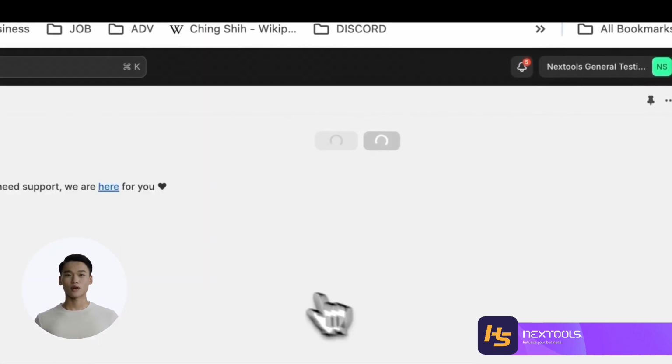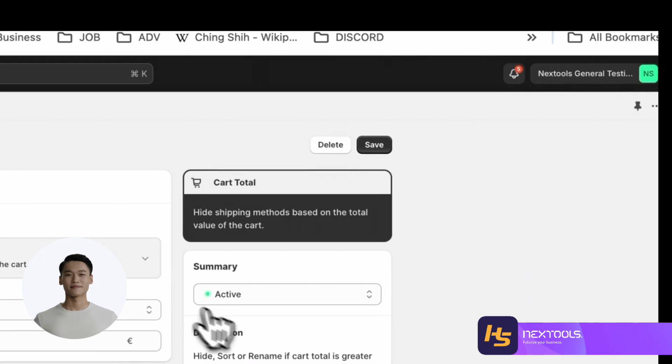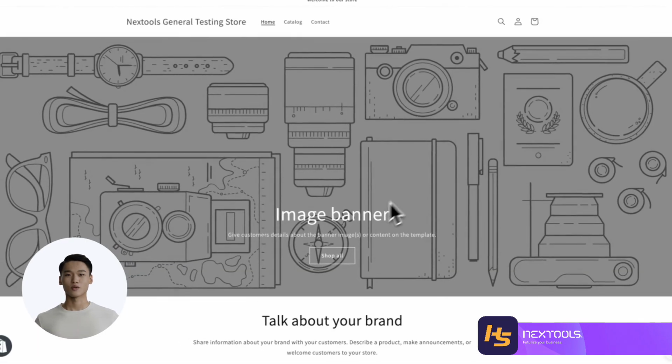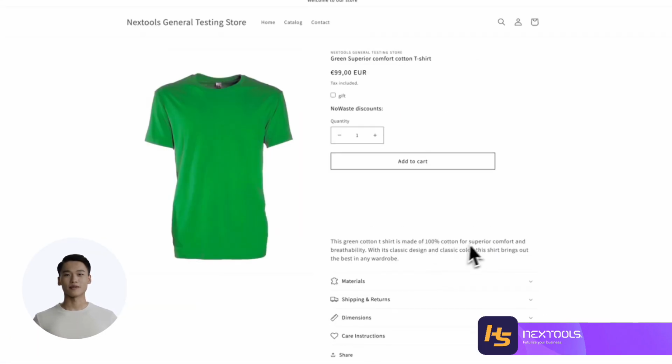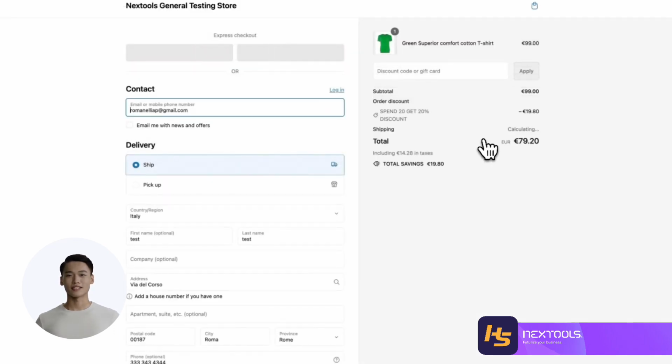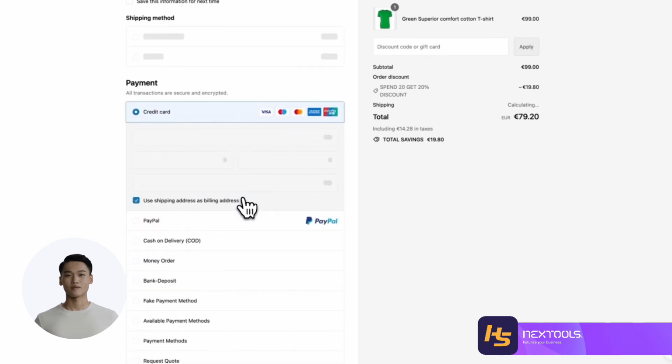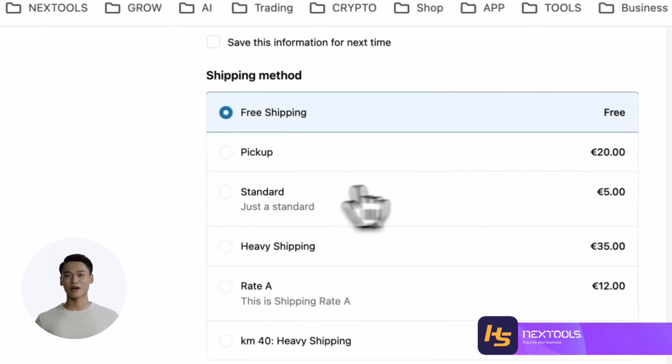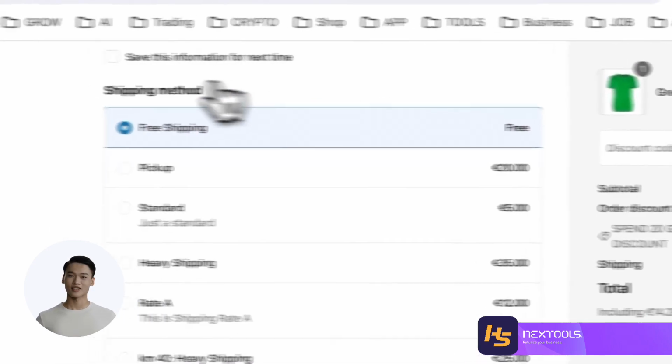Now save, and the rule is already active as you can see here. Let's go to our store and see if it works. So add a product to the cart, any product with at least 0.01 of value. And if we go to the checkout, we can verify that the list of the shipping methods is exactly as we set in our rule. This is how easy it is to sort your shipping methods with Hideship.